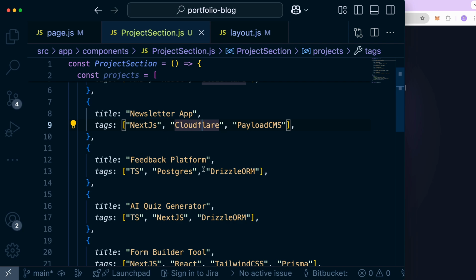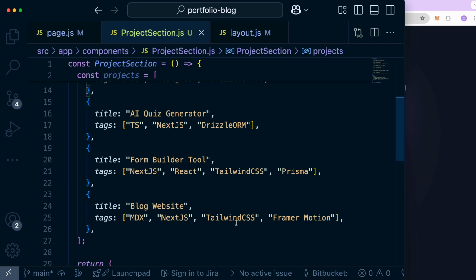Same for the feedback platform, which is a SaaS. I didn't include it here, but like Stripe, I'm also using that for payments. And yeah, a lot of these are full stack applications.